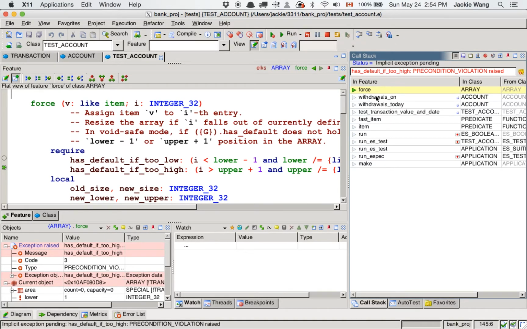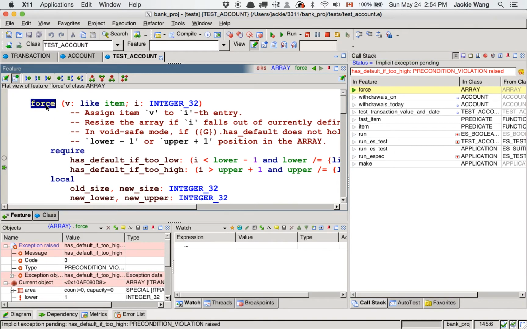Okay, so now this is the precondition that's being violated. As you can see, the precondition belongs to the force feature. Remember where we use the force is in the withdraws on query in the account class. That's the only place where we use the force, the array.force, right? Let's have a look. You can also see that from the stack. So let's go from here.